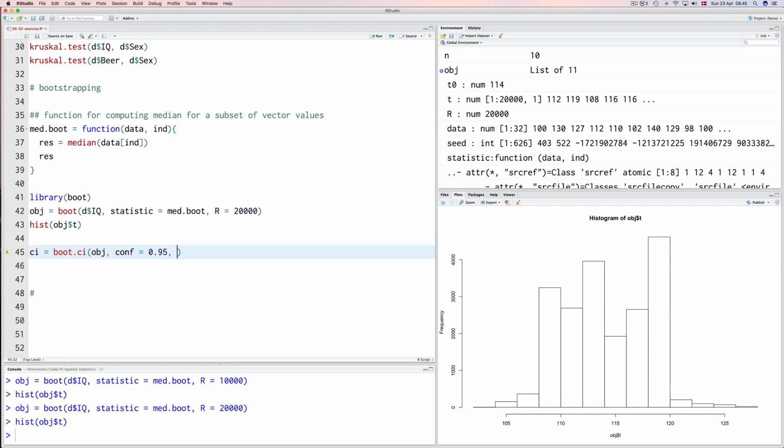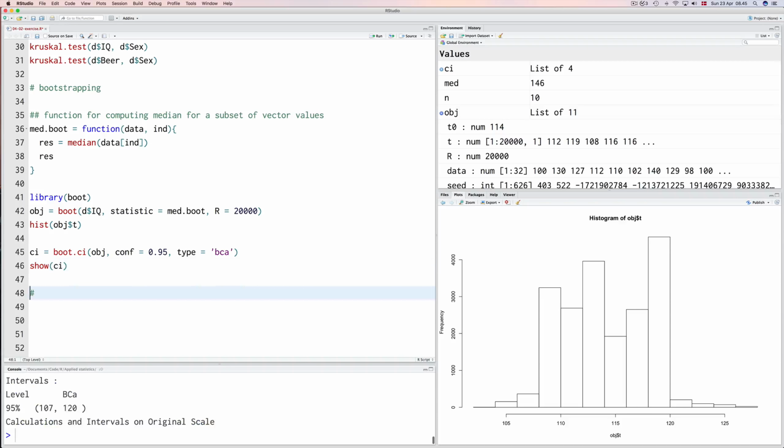They will be pretty close to each other, but I always recommend to use type equal to BCA because it's one of the most stable and most precise methods. It's based on percentiles, and then I can show the confidence interval. Okay, so let's see. That's the confidence interval. So it's the median IQ for our population. It's somewhere between 107 and 120, which is quite high.